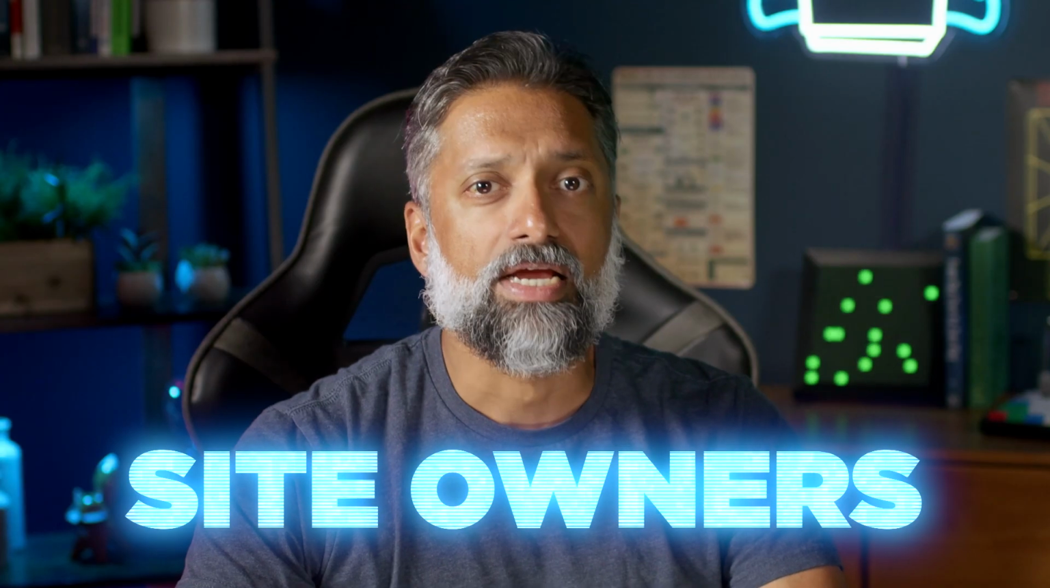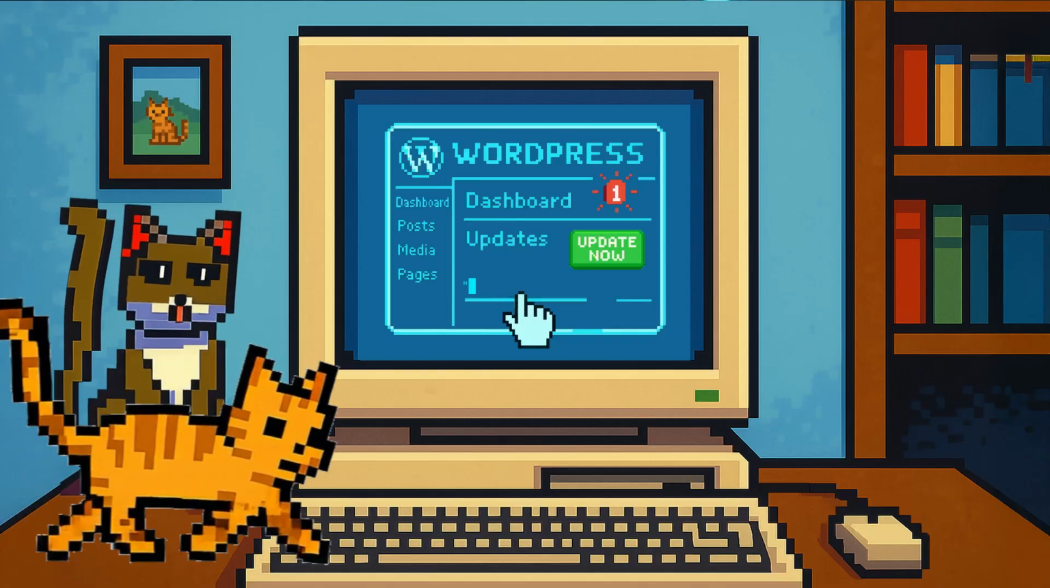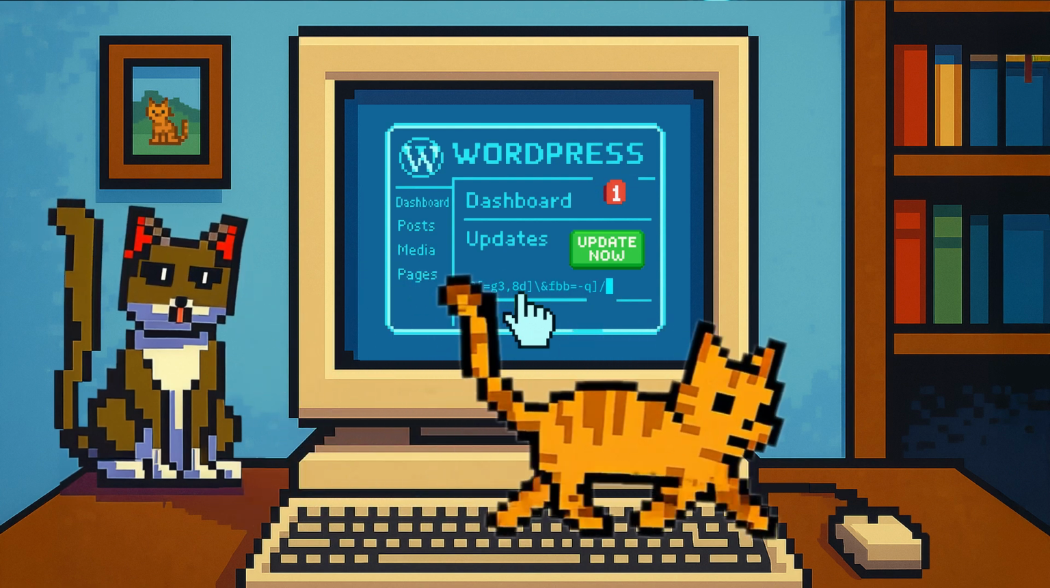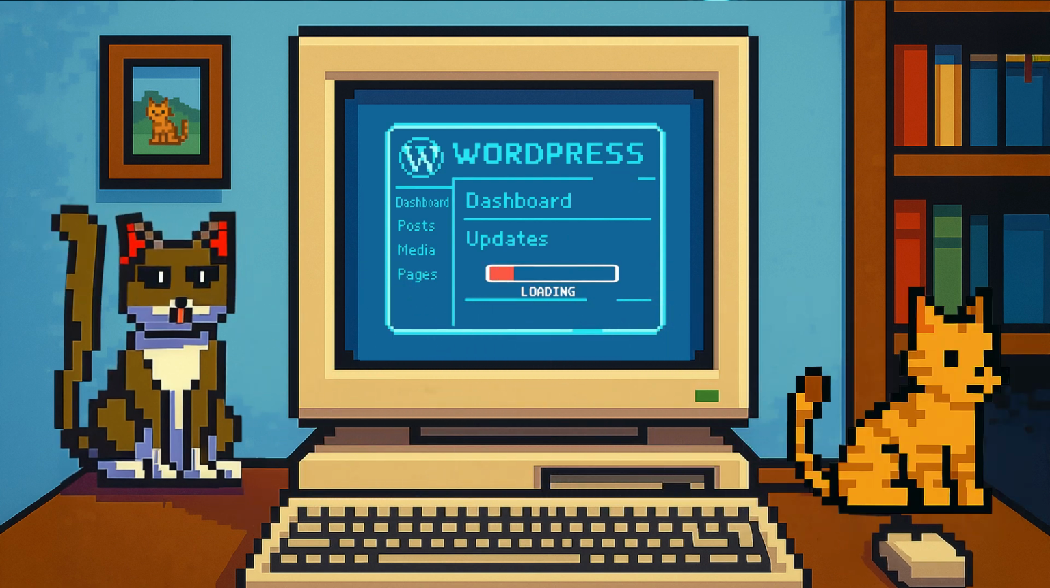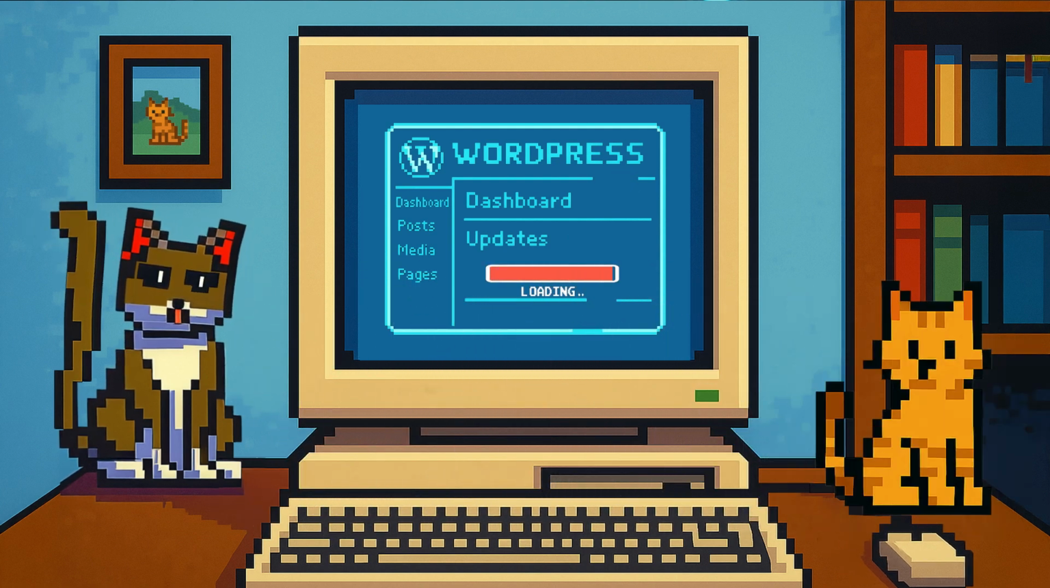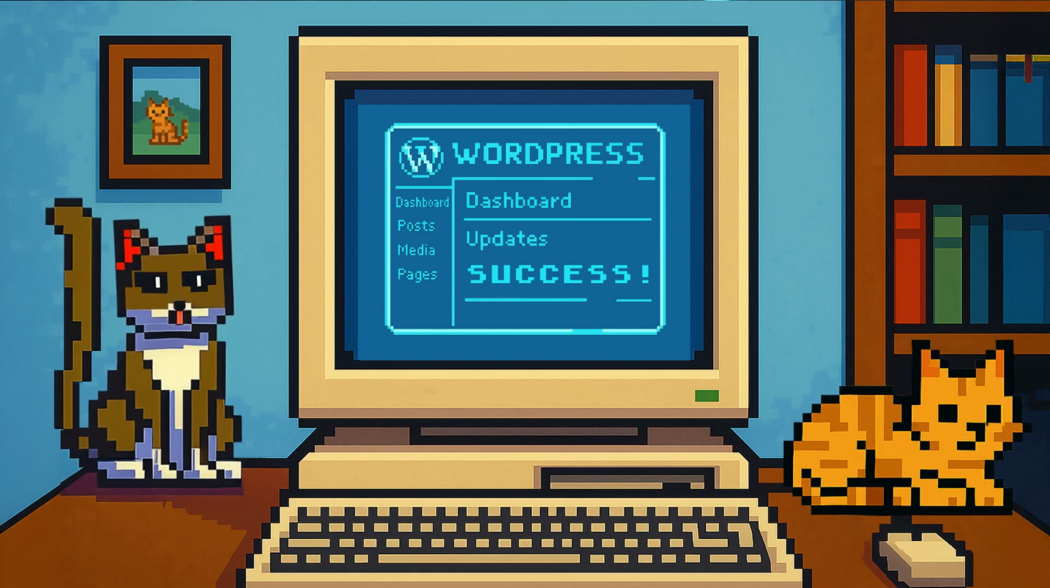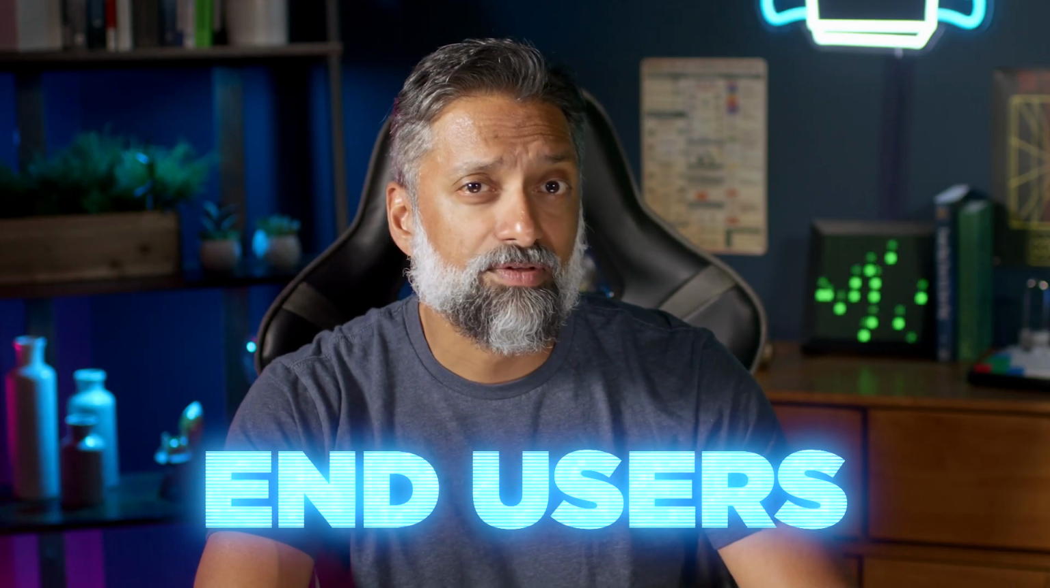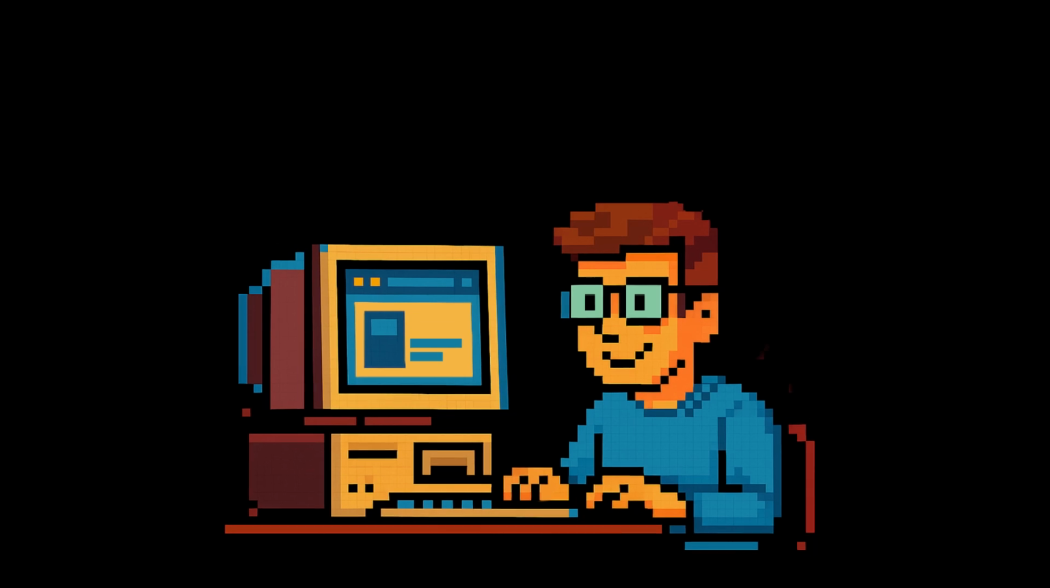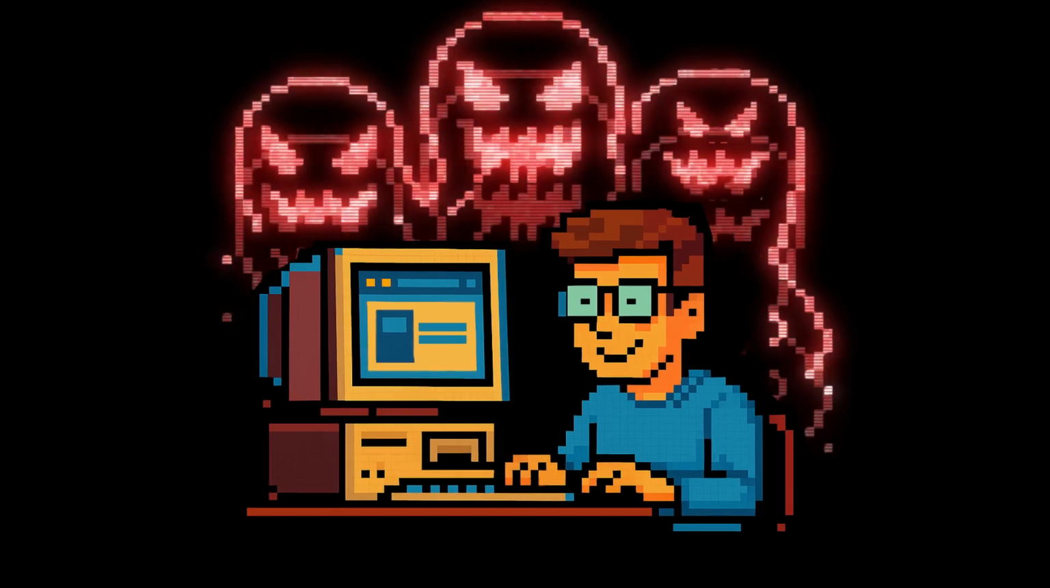For site owners, here's what most of them miss. Outdated plugins and themes are the #1 source of XSS vulnerabilities. That update notification? Don't ignore it. Developers patch security holes all the time. For end users, a carefully crafted XSS payload will evade your detection and you'll likely never even notice.